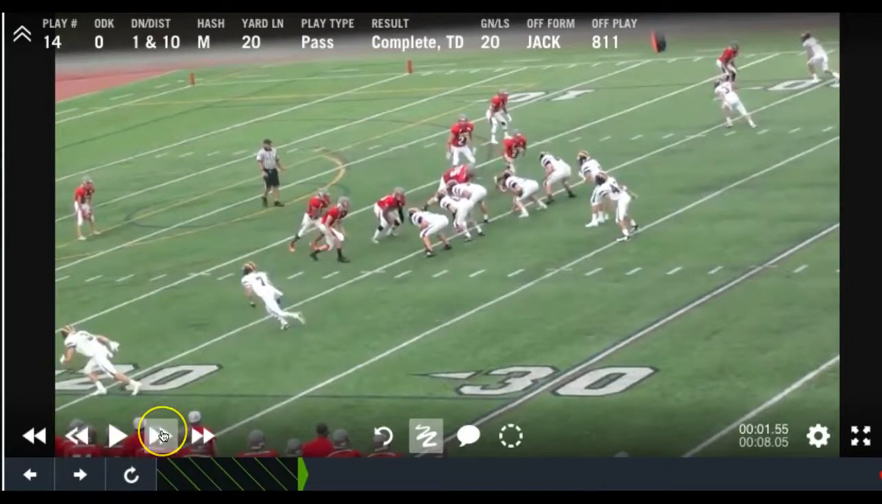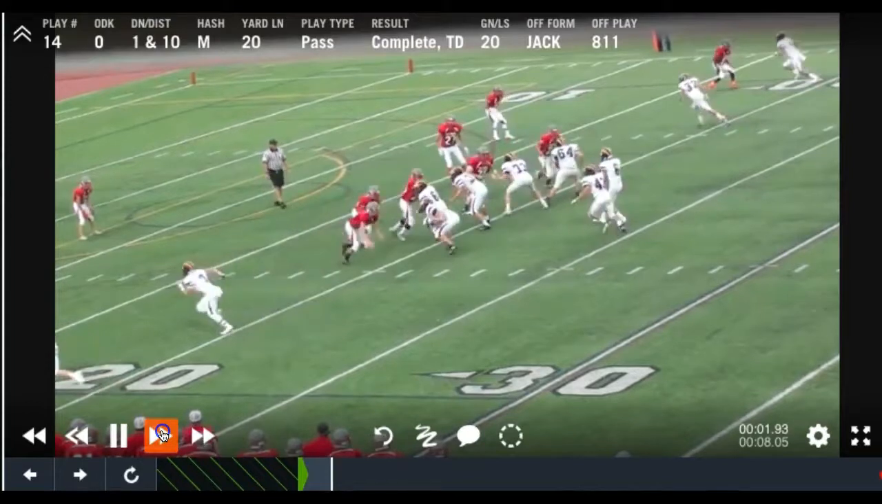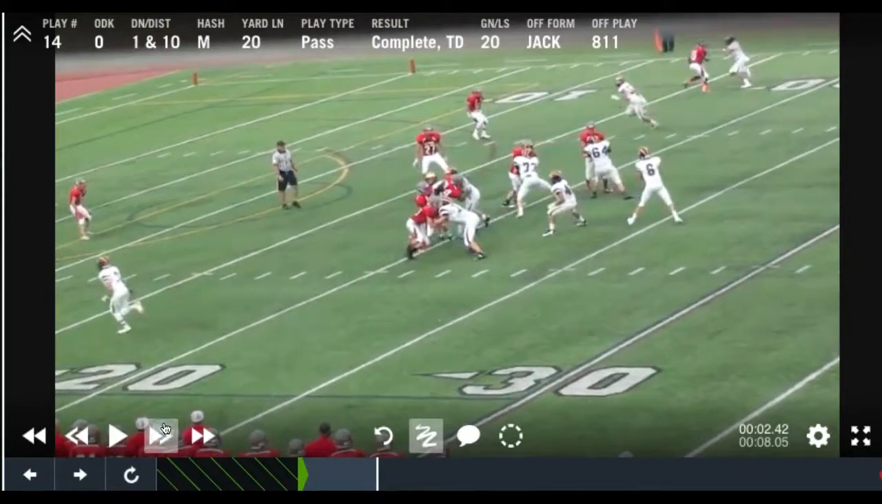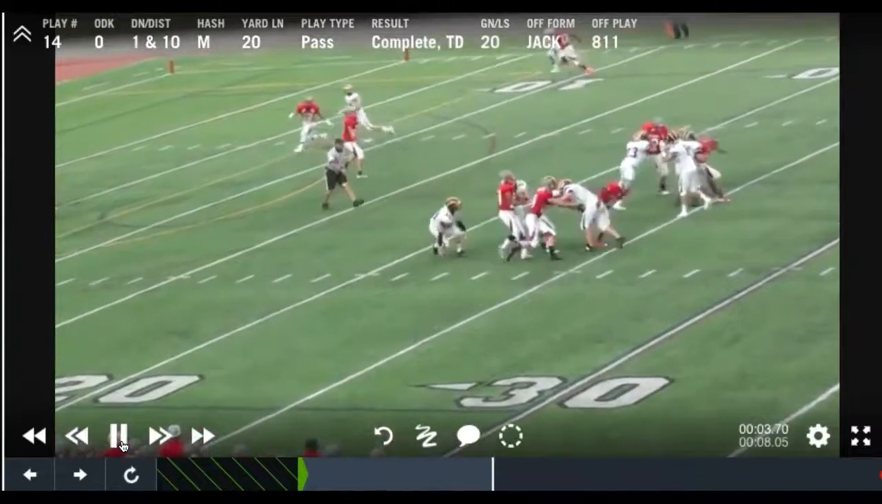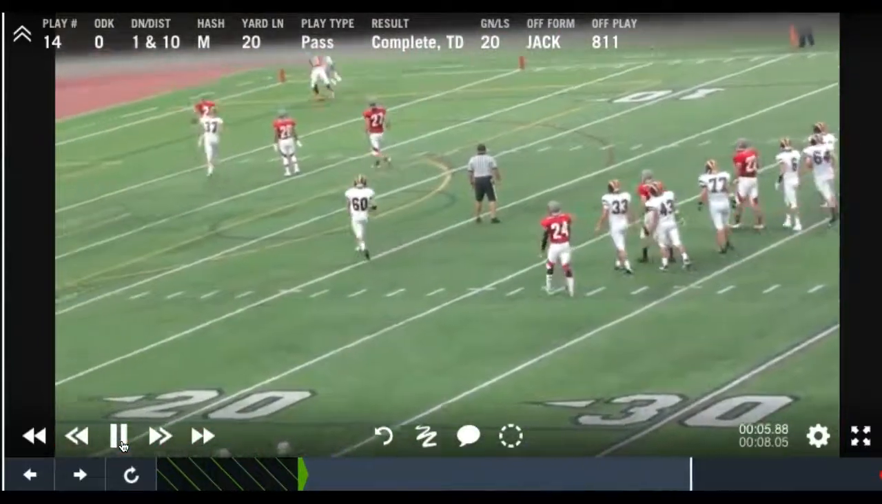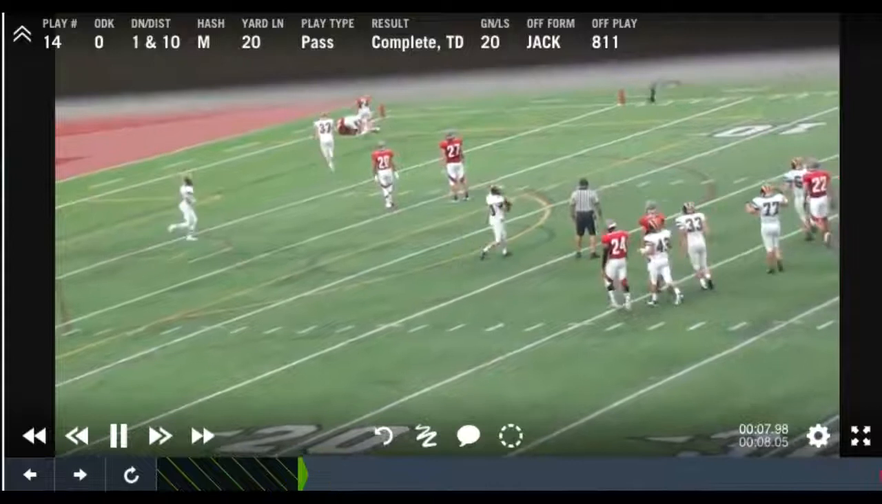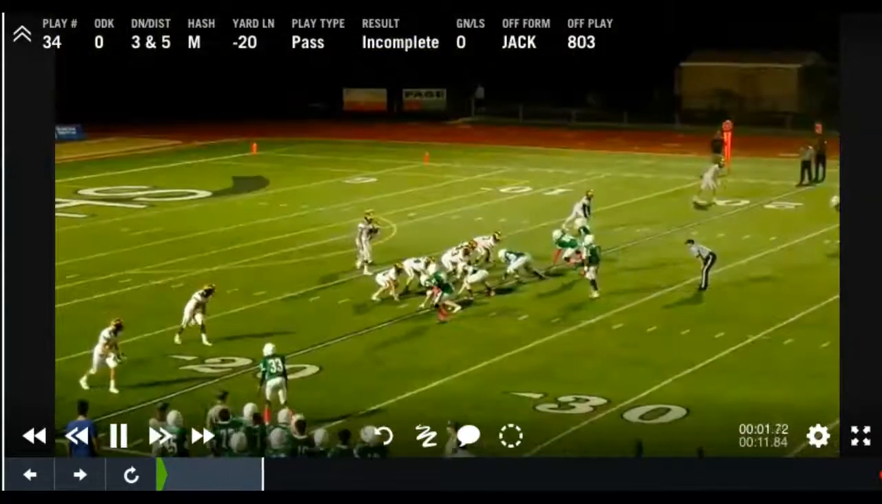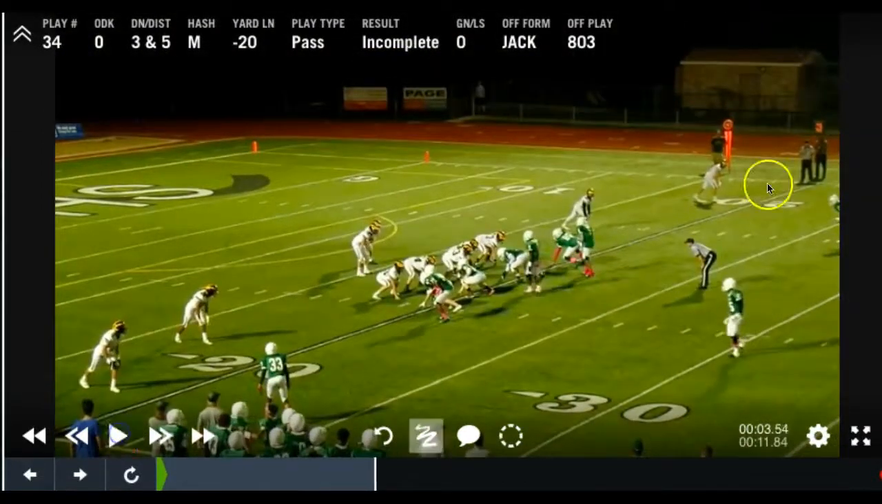So here, if we watch the top of the screen, we've got step 1, step 2, he's closing on him. By this point, we should have made our decision. He's at step 2, he's closing the space and the distance between him and the corner. We know that we've got him beat here. All we got to do is put the ball right out in front of him, and we have a nice 20-yard touchdown pass.